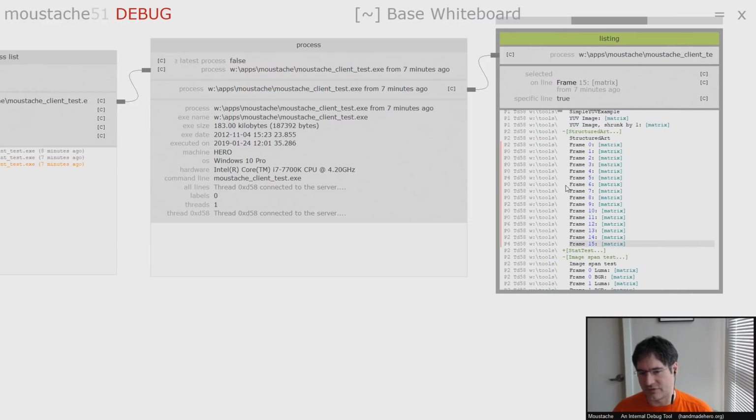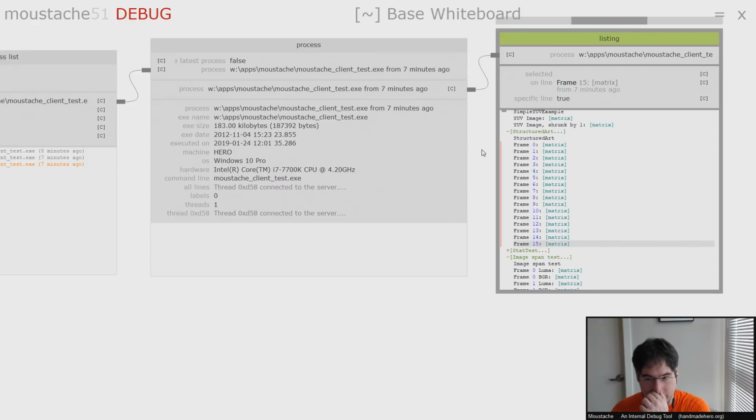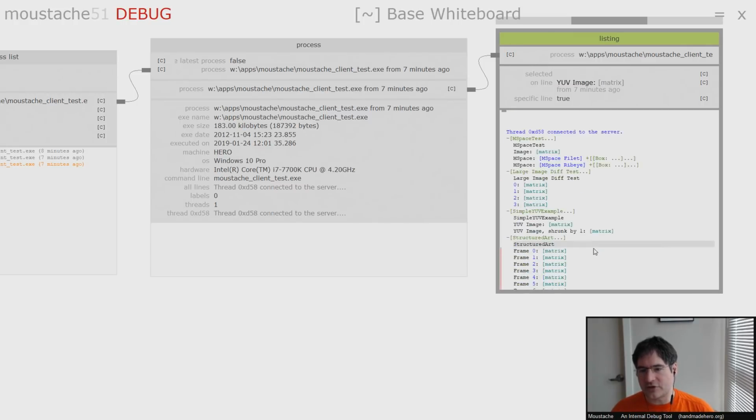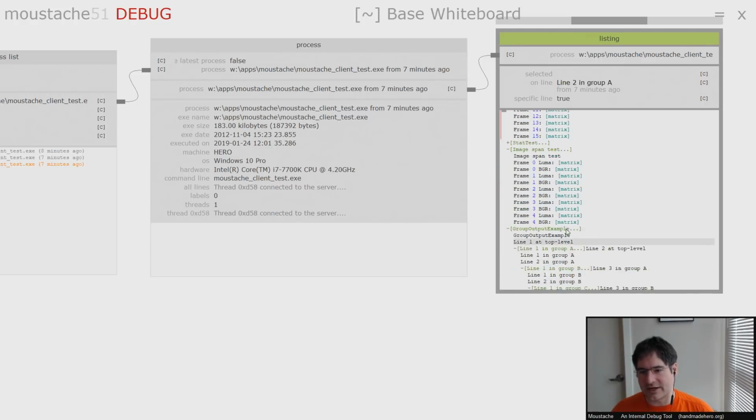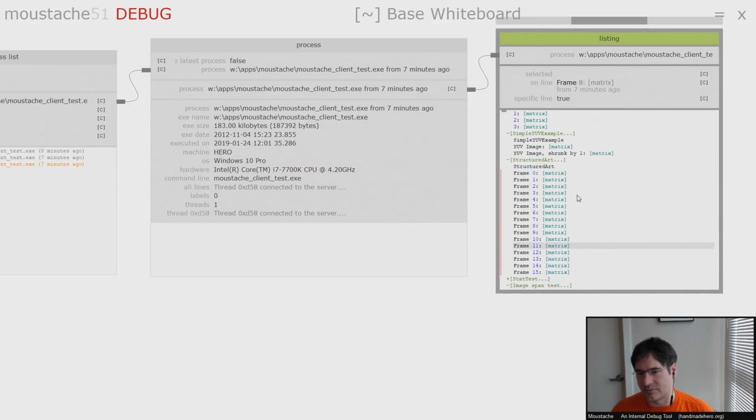So it's always going to be thread 58, but the processor jumps around because Windows can jump us around anywhere it wants to. We didn't try to lock down affinity or anything. So here's all the printf, and as you can see, by default all Moustache will do, if you just have a listing node, is give you a printf.